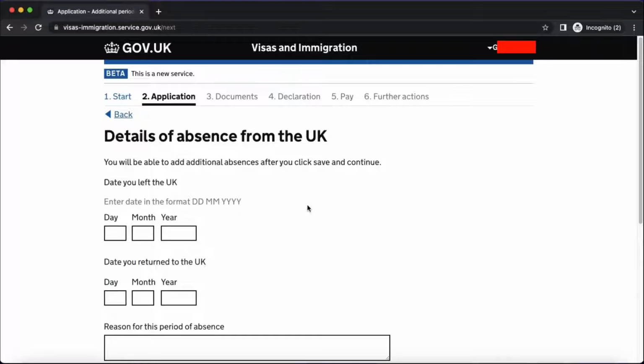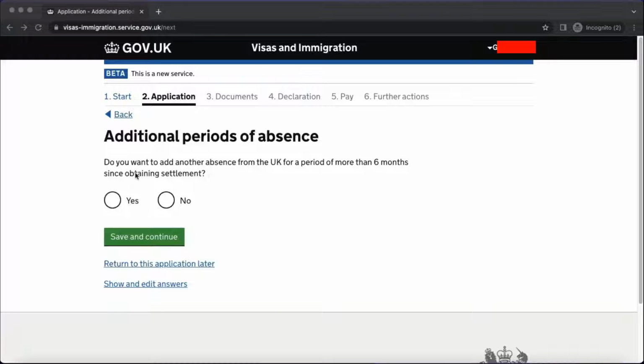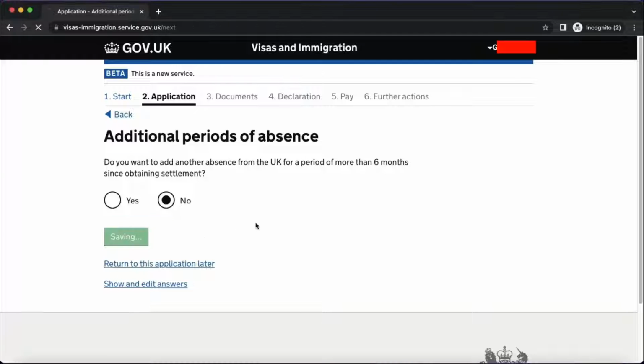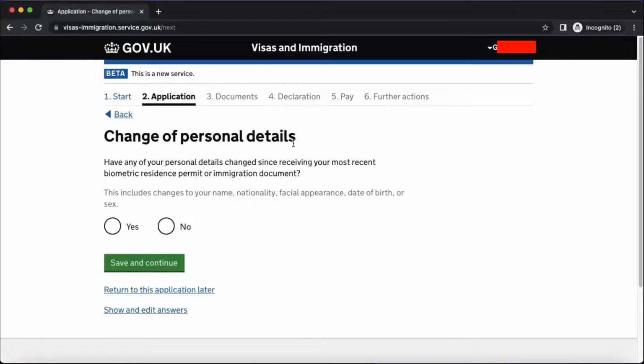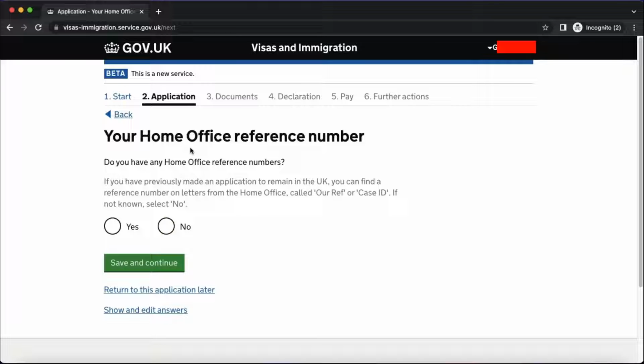Here these are the details like for how many days you were away from the UK. So you give all your history over here one by one. Do you have... here, you can say no. Change of personal details, you can say no here again because you have not changed anything. Do you have any Home Office reference number? You can say no here because you don't have any.